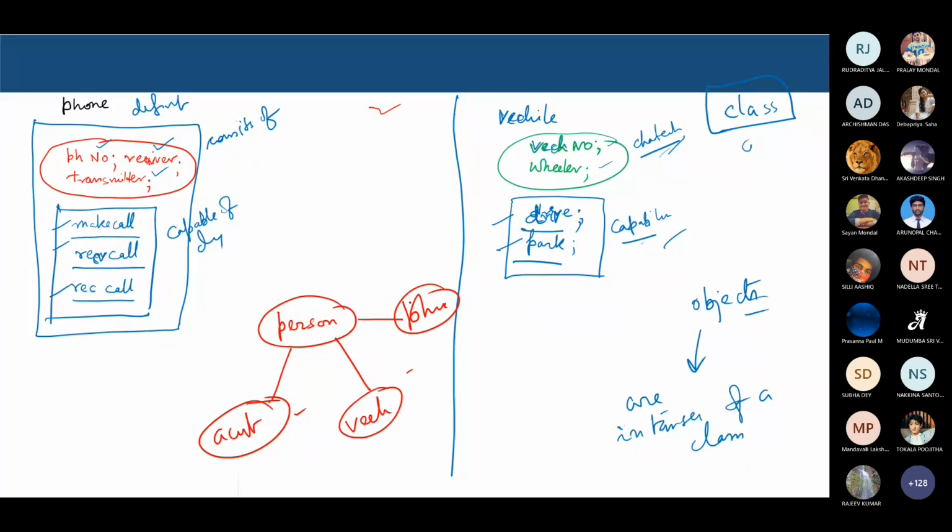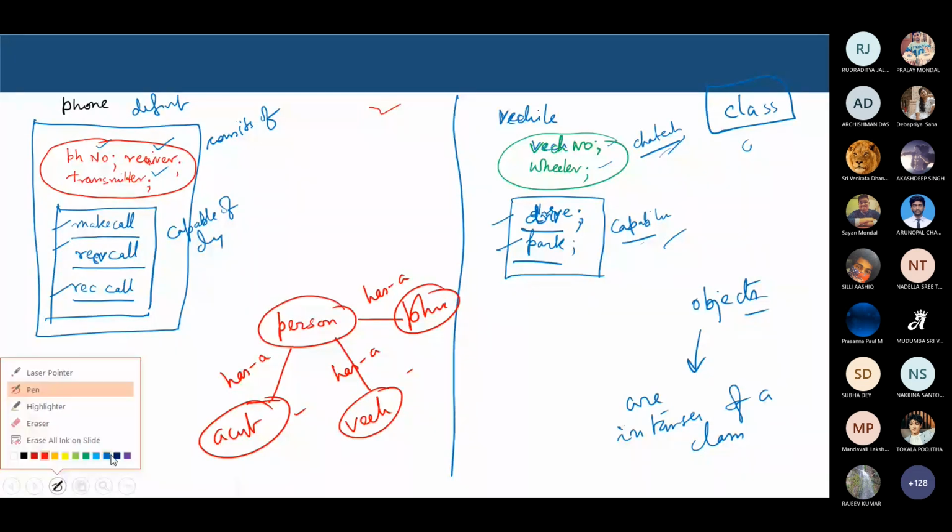We can say a person has a phone, a person has a vehicle, a person has an account, right? Do you agree with this? Yes, sir. So it's a has-a kind of relation, right? And this is a standard terminology. It's not just me speaking out this. This is indeed identified, or actually termed, as a has-a kind of relationship. So can you see the way the design is going on?